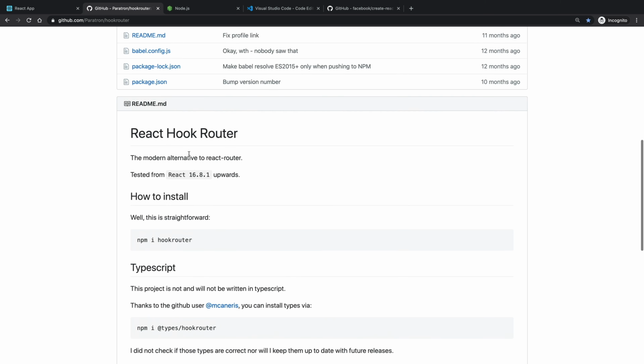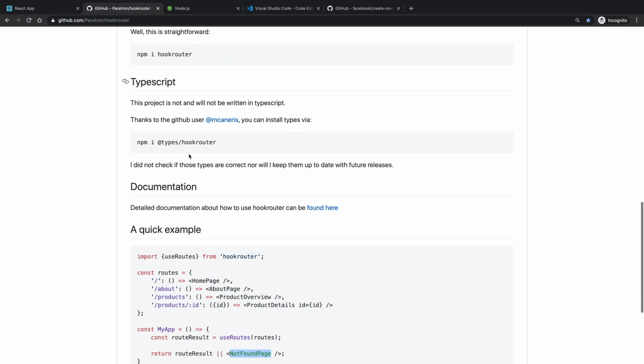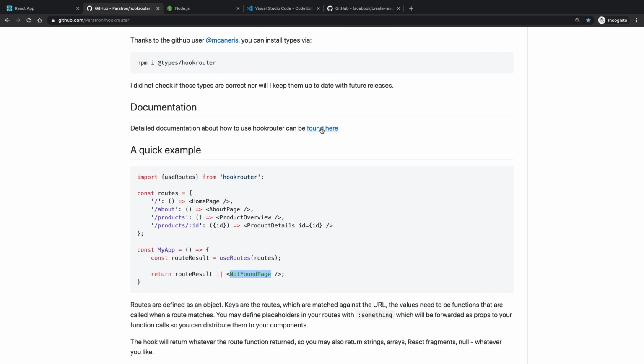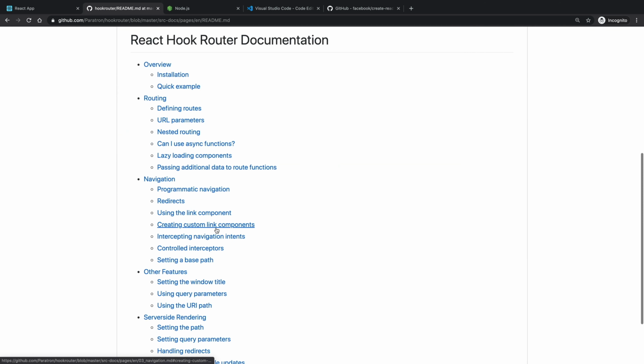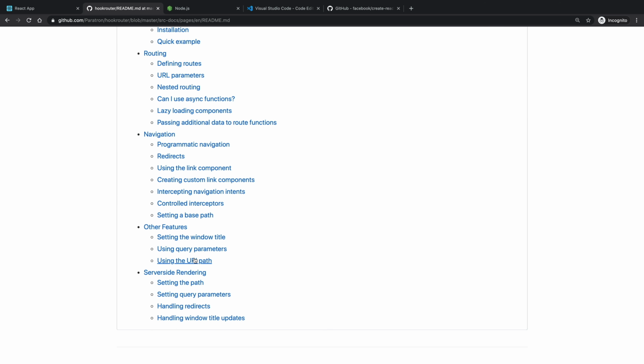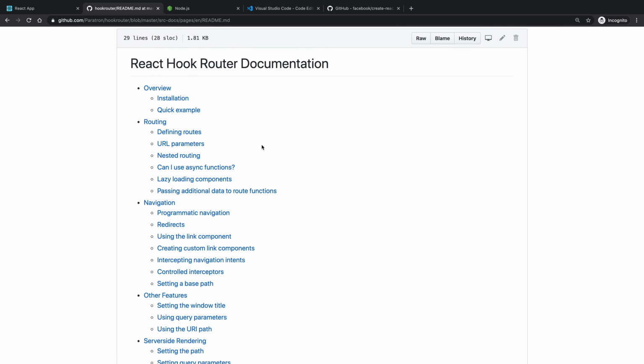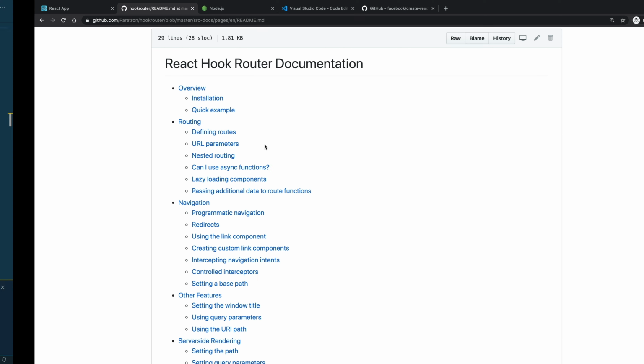It's very, very thorough. If you go on their website, go through the README, click here on the Found Me. And if you look through, it's just an unbelievable amount of stuff they have. Server-side rendering, setting the window title dynamically, redirects, lots of different stuff you can do, which is out of the scope of this video. But if you have any questions, please let me know.